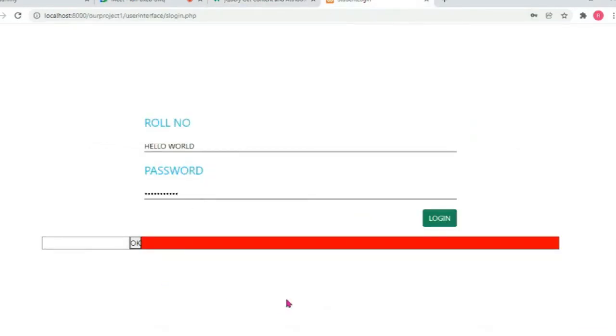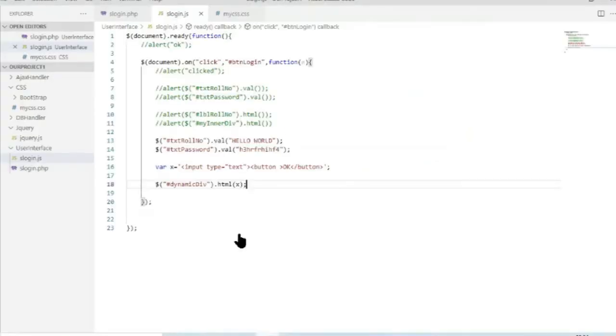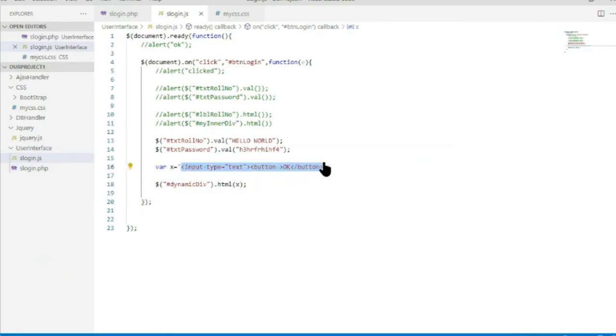Now, we know how to use these things, like HTML and all. This is now X. What it is doing is creating some HTML on the fly, whatever is represented by this particular string. So now we know at least some of the basics: how we can capture an event, how we can retrieve the value of any HTML element, how we can set the value of an HTML element, how we can set the HTML content of a container HTML element. All this basic stuff we have seen.